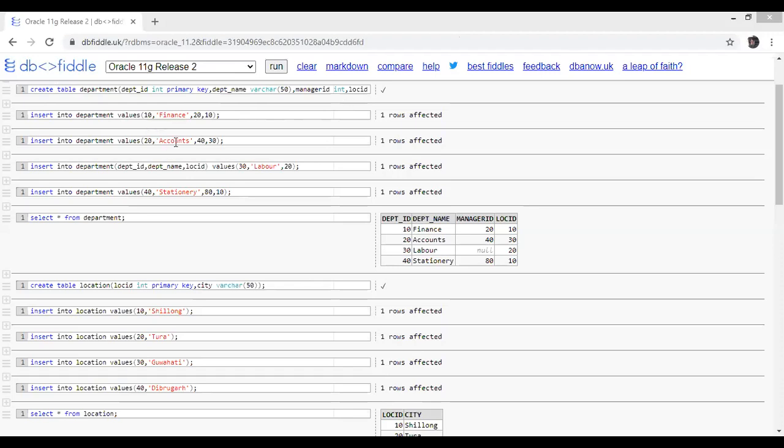Then we have inserted the values, whatever was mentioned in the slide. If you want to check how the table looks, this is the view of the table. 10 finance, manager ID is 20, location ID is 10. 20 accounts, manager ID is 40, location ID is 30. Then 30 labor, no manager ID, so it's taken as null, and location ID is 20. 40 is stationery, manager ID is 80, and location ID. So this is the department table.